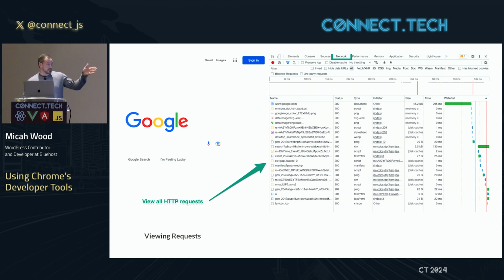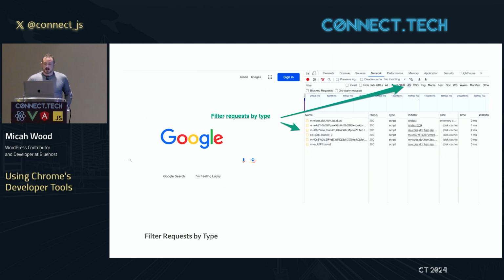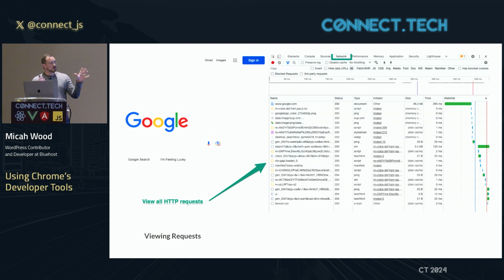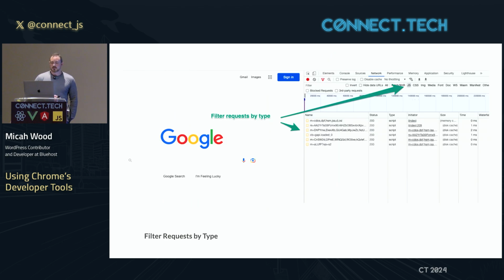So if it says index, it's your HTML. If it says anything else, it's most likely some other JavaScript file. Could be a Google Tag Manager script or something loading it in. It tells you your size, even if something's been cached in the browser, as well as how long it takes to load, and gives you your whole waterfall here as well. I think this is the view that most people who do anything with network requests understand. The other thing is you can filter by type of request.